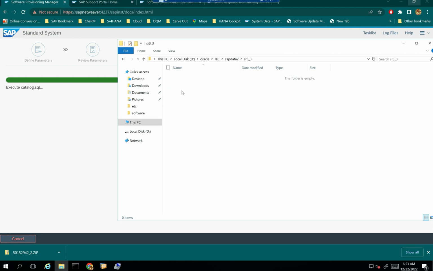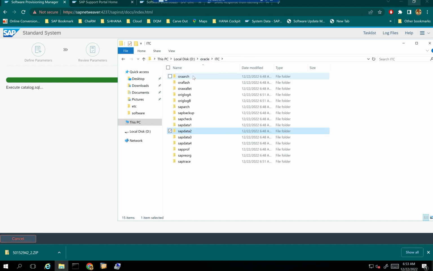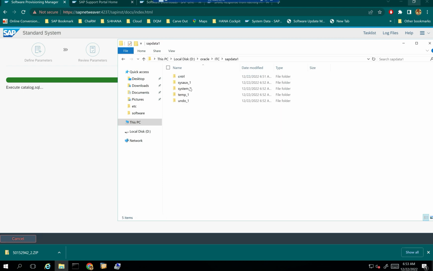Okay, so it is in progress. It is not yet created. Because system and sysaux are mandatory and very basic table spaces, that's why they are created first, and the other data files will be created gradually.